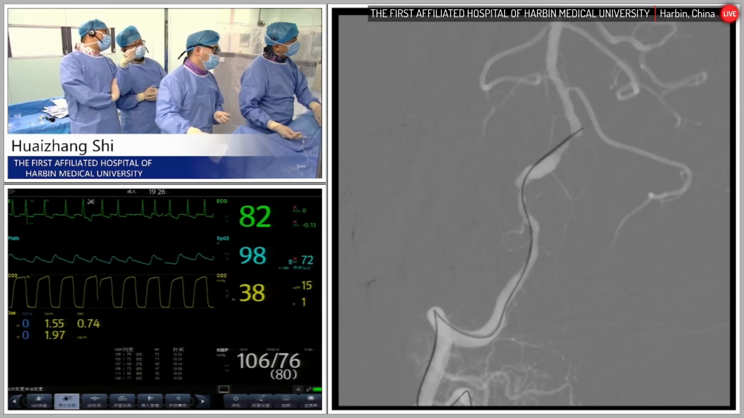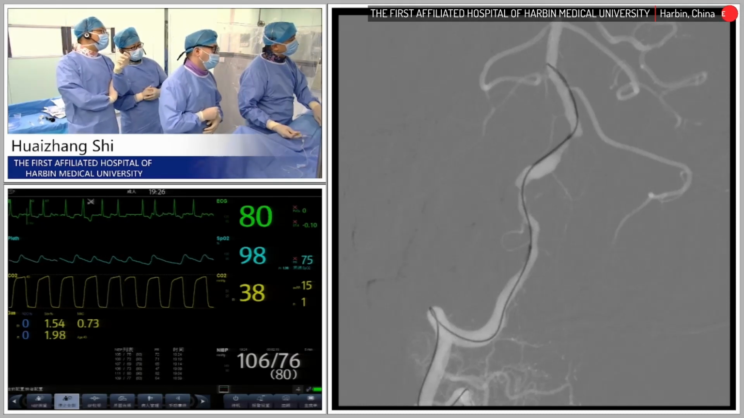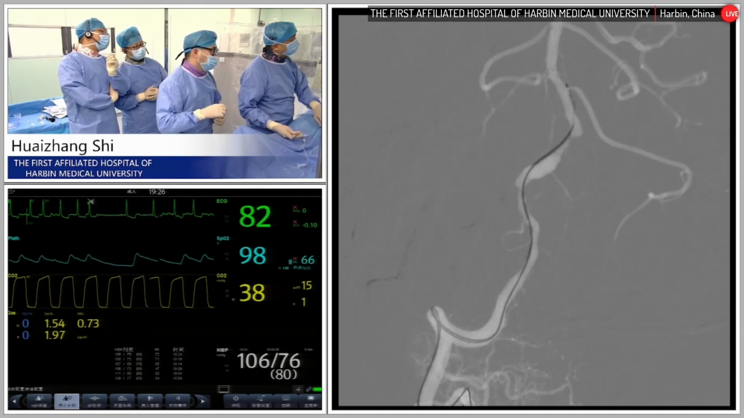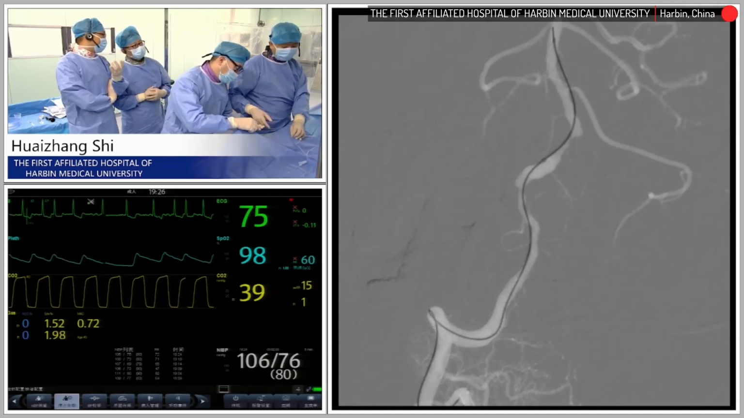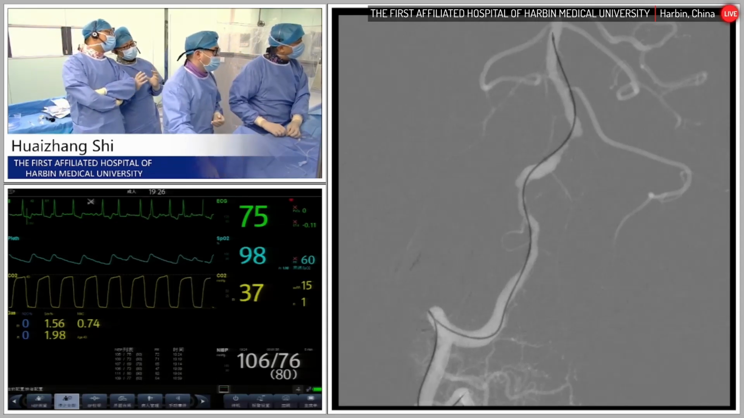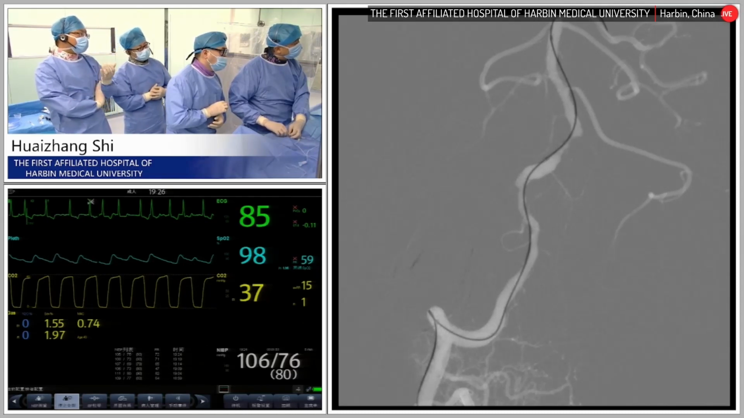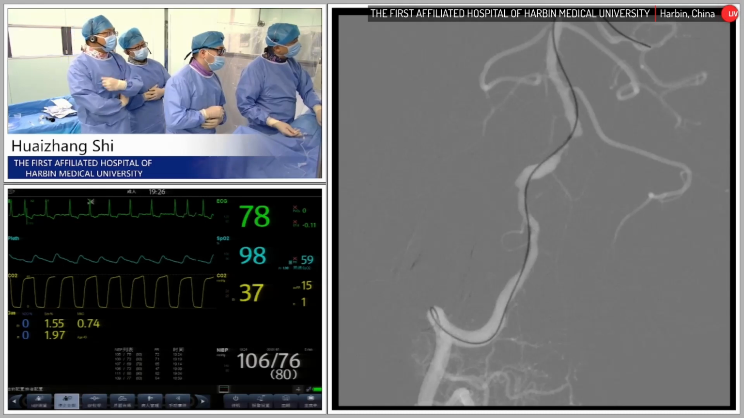So let me see. We can see we just crossed the major lesion and we put the microcatheter and the microwire to go distal, and maybe they can give us enough support. With the use of the microcatheter, it's kind of easier to control the guide wire. Yeah, sure. The microcatheter can help the microwire to go.